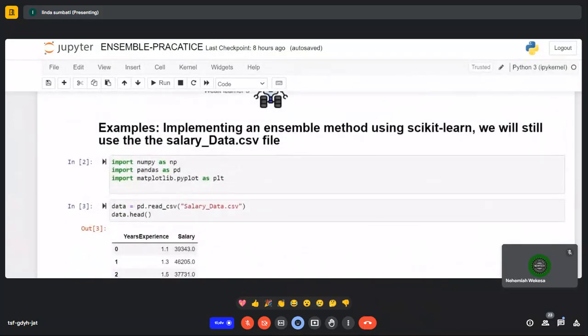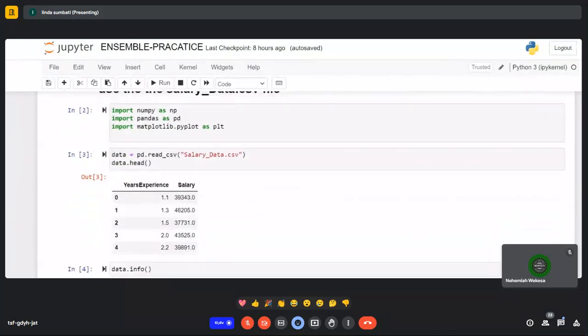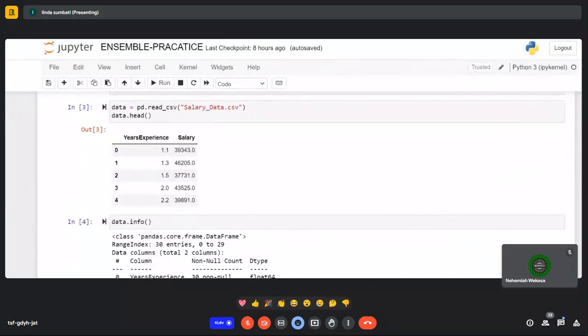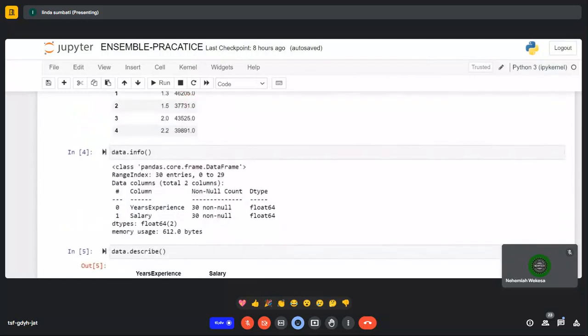So I'll go ahead and use the data that we used yesterday, which is salary_data.csv. You import the packages that are needed, read the file, which is a CSV file, then check the head. We have two columns, which are years of experience and salary. You can go ahead and do some wrangling of your data by looking at the info and describe, just to get more information about your data.